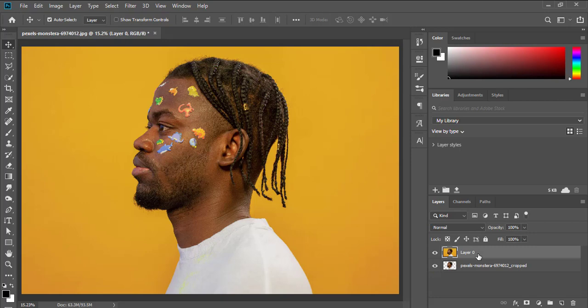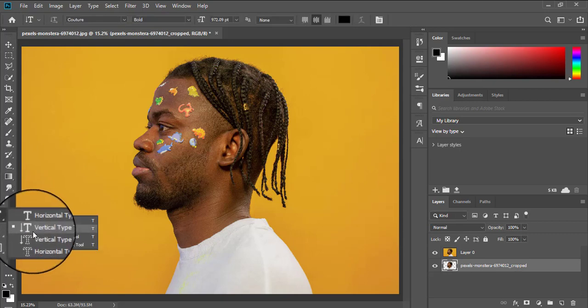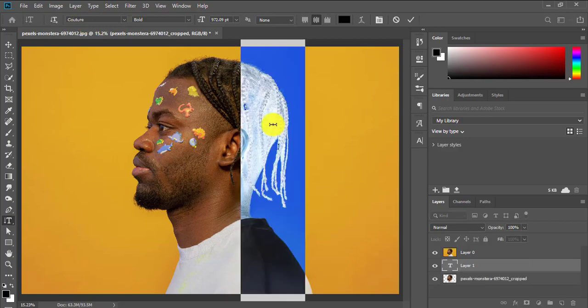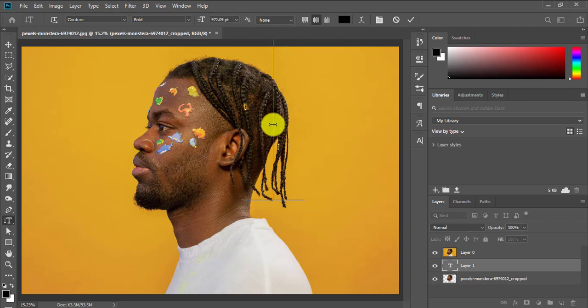So first things first, I would have to write a text. I will be on this layer and I will go to my type tool. Make sure you're on the vertical type tool, and I'm using a font called culture. Alright, so I'll be typing in bold, B-O-L-D, bold.